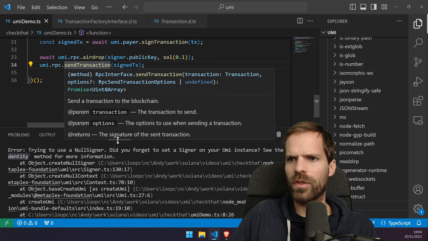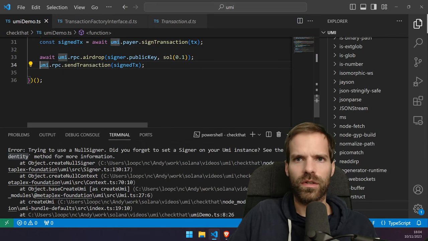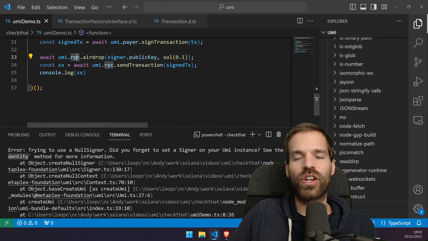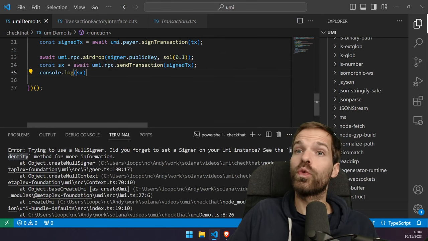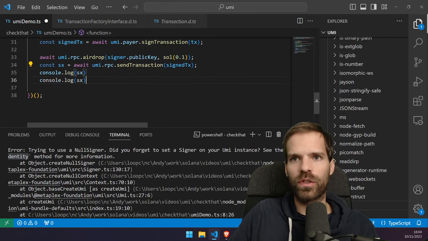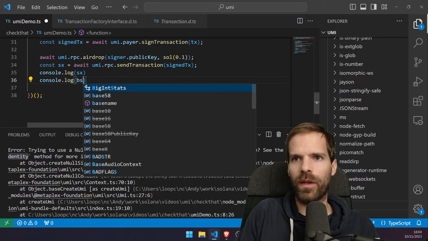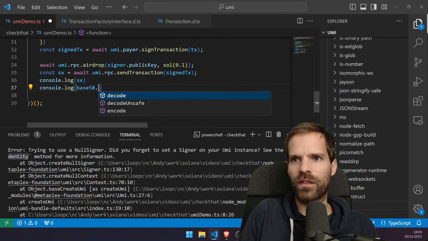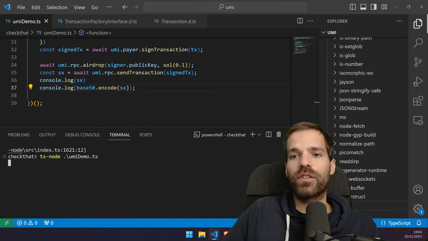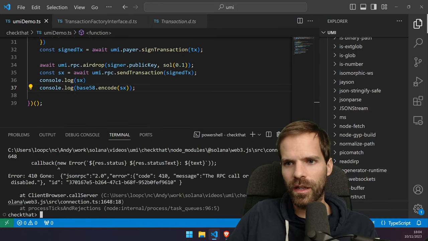Probably the signature returns the signature of the sent transaction. So that's then gonna be a signature in the way we're not used to seeing signatures, because we're used to seeing signatures in base 58 encode. Let's try this. Okay, we're ready.